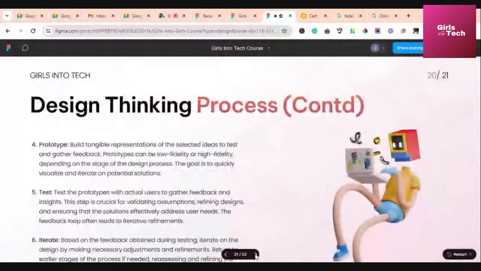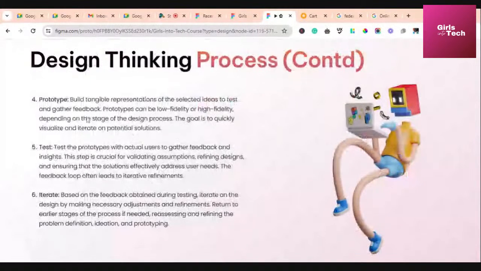So the fourth stage is build. Build tangible representations of selected ideas to test and gather feedback. Prototypes can be low fidelity or high fidelity, depending on the stage of the design process. The goal is to quickly visualize and iterate on potential solutions. I think this is basically explanatory. So, depending on what you want to do, I usually start from a paper wireframe. Some people just go straight into digital wireframe, but I like to draw out first before I move it to Figma, because I can easily clean whatever I've drawn on paper. Even though I can easily clean on Figma, I like to start from paper.